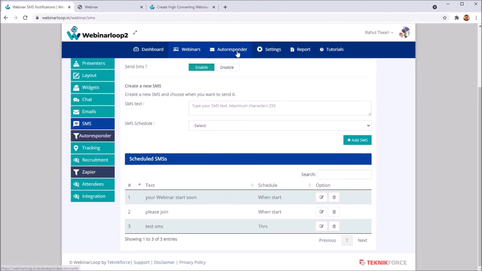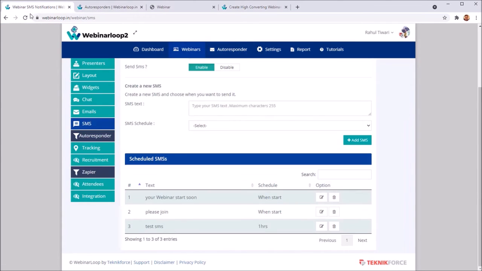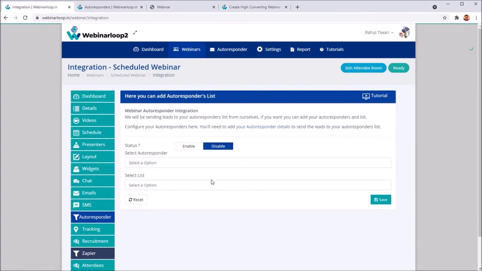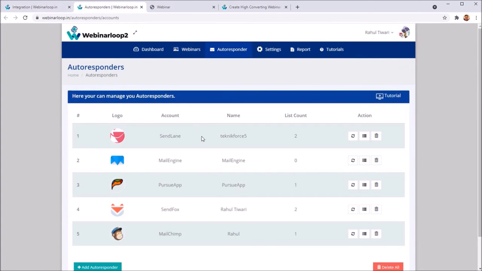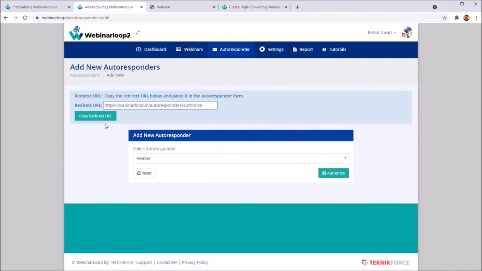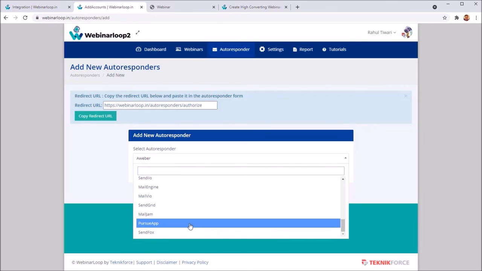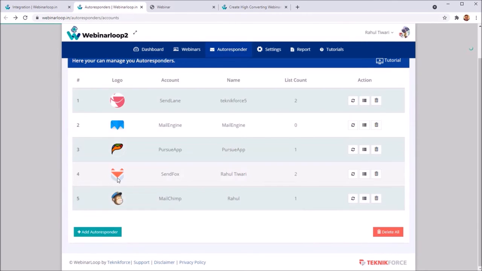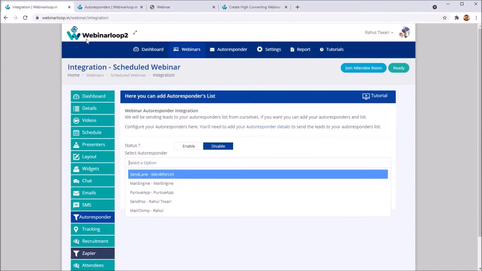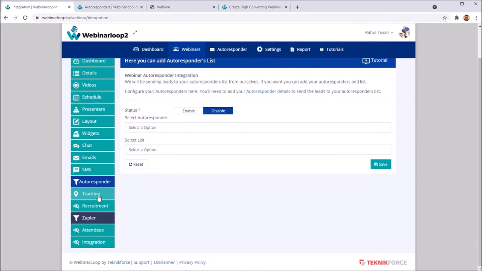Plus we also have autoresponder integration. So if you look into the autoresponder section, on the sidebar, you can see what autoresponders are already connected. And here are some autoresponders integrated. If you want to integrate any autoresponder that's not a part of this list, any of your accounts, just select the autoresponder you want to integrate with, most of the popular autoresponders, and you'll be able to take your leads directly from Webinarloop to your autoresponder. And if you got any sequences there, they will be fired. So that's something really amazing.